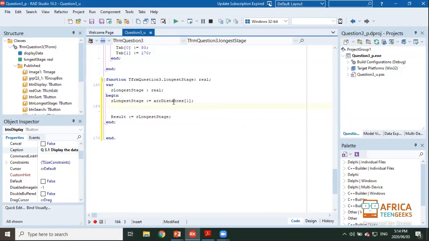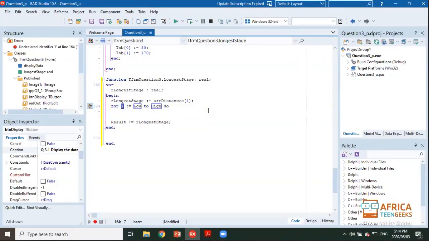Now it's very possible that the first position could be the longest array, but it may not be. So what we have to do now is loop through the rest of the elements. My loop is going to be a for loop. Why? Because I know the length of my array, and I know I'm going to go all the way to the end because I don't know if the longest distance is perhaps right at the end.